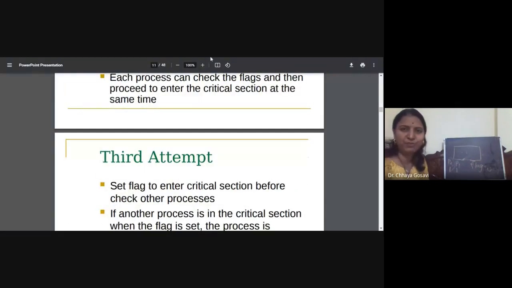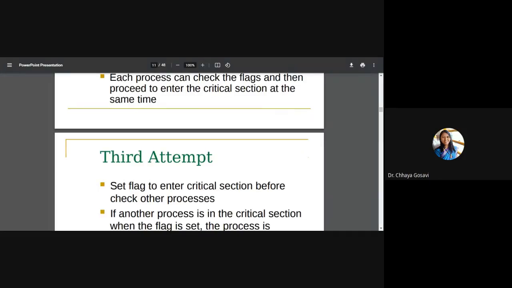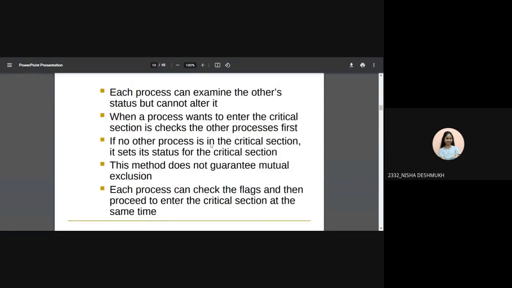Is there a confusion between the second and third attempt? Are you clear? Ma'am, can you once again explain the difference between second and third?